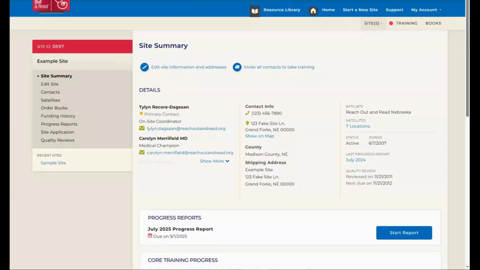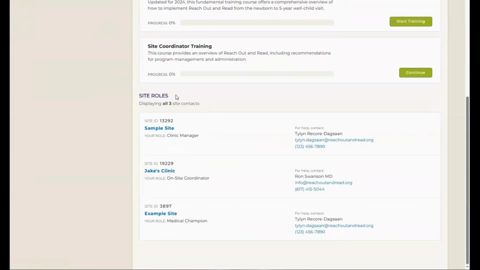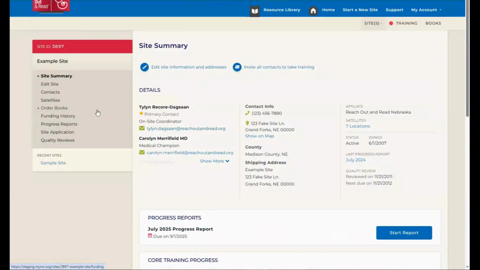You should see your site summary page upon logging in, but if you don't, you can click Home in the top menu bar, scroll down to the Site Roles section, and click on the name of the site you want to go to. Once here, you'll see an Order Books section in the left-hand menu. This is only available to the site's on- and off-site coordinator, clinic manager, and medical champion. If you can't access this section, contact your site coordinator, local affiliate, or reach out to Reach Out and Read National for support.